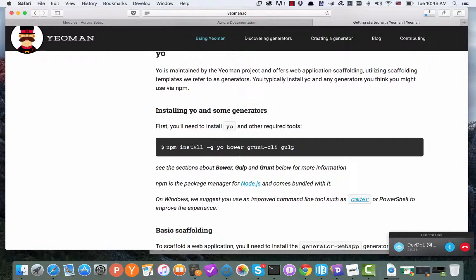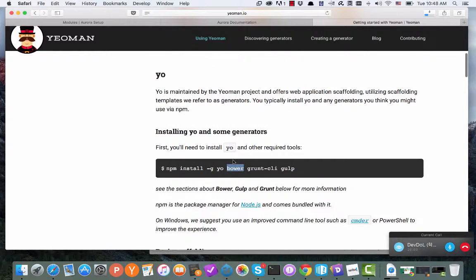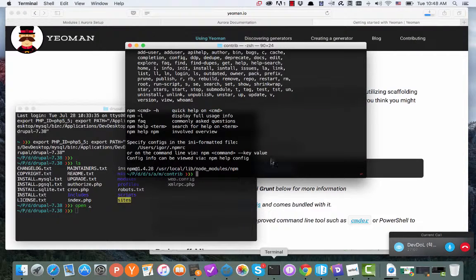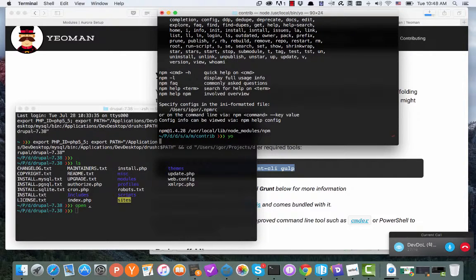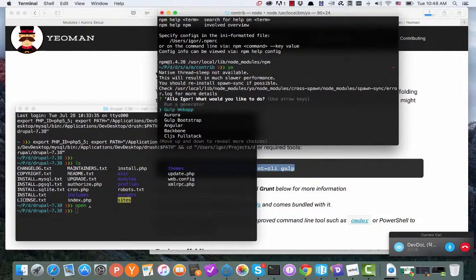Right, and now with Node.js, we will install globally. So -g means it will install system-wide. A few things here: yo, which is Yeoman; Bower, which is a JavaScript package manager; grunt-cli, which is the command line interface for Grunt; and Gulp. Really, we only need Gulp, but let's install everything just in case. I already have this installed on my computer. And if I say yo, you'll see the greeting from Yeoman.